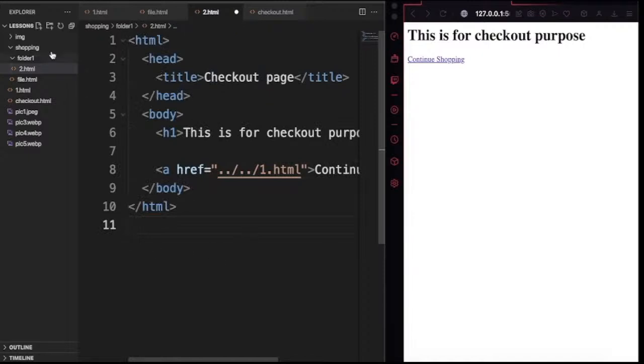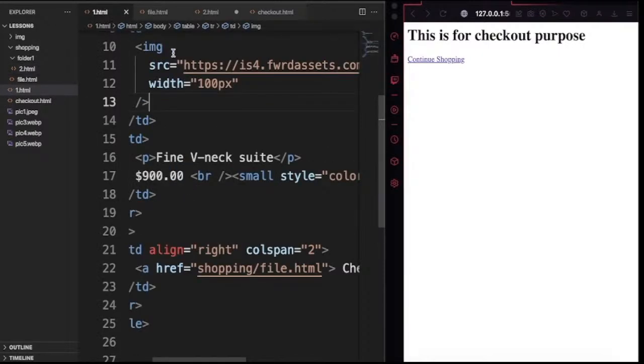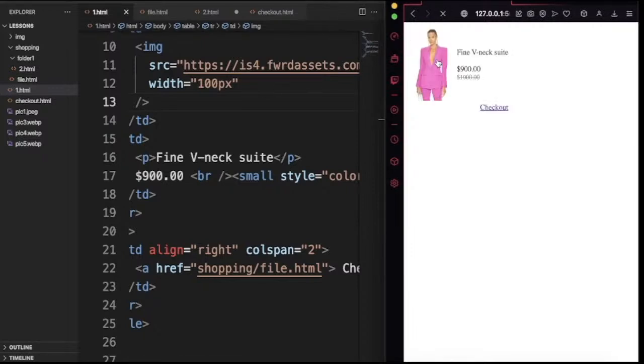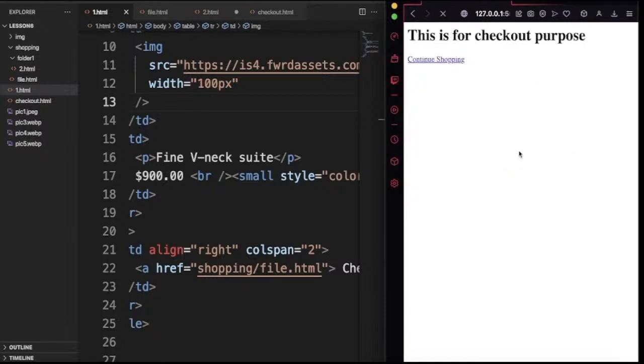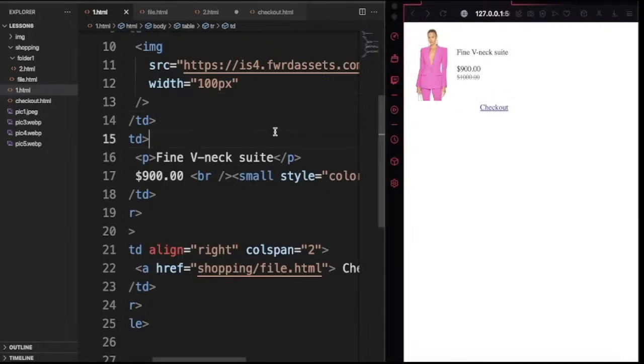Okay, so let's go back to our application and demo this now. So let's demo if this will work. You can see all is working. If I click here, checkout, it comes here. I click continue shopping, it takes me back. So that takes us to the end of this lesson. We'll take questions from here.